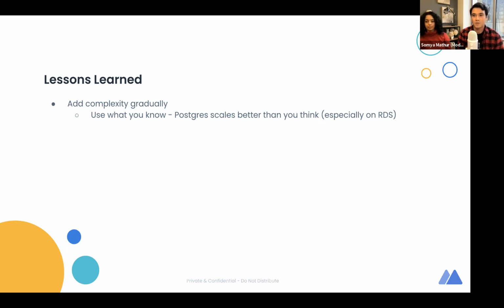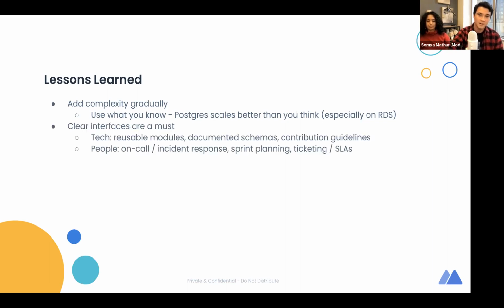And also, there's no need to add super complex providers or tools early on. The tools that we've used with a strong data engineering team get you there. The second thing here is we talked a lot about the tech stack, but there's a lot more that goes into making this team and this product successful. Clear interfaces, both on the tech and the people side, we found have been really important.